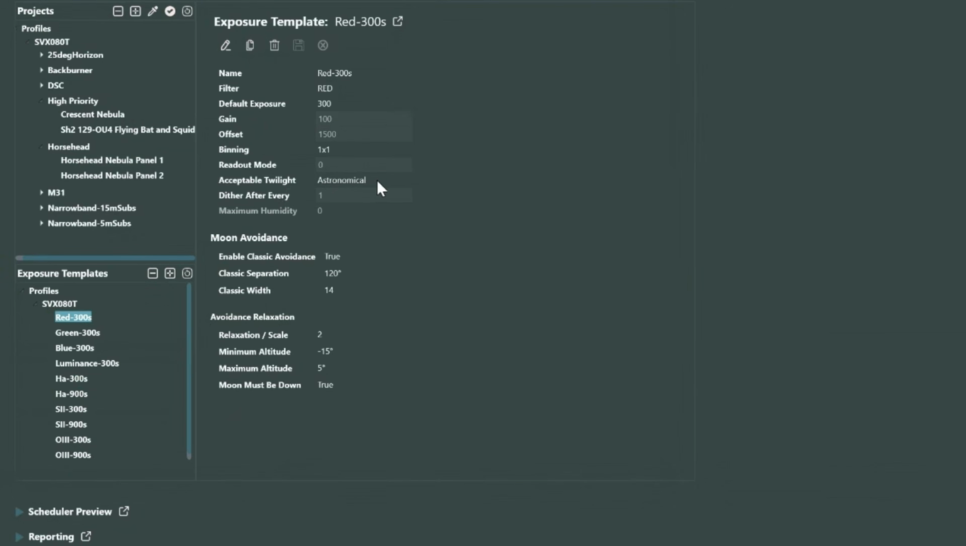So, for example, for HAS2, we might have a little bit more wiggle room where we can wait till it's not 100% dark. And globally, hey, I'd like to dither after every image if you don't have any instructions. The moon avoidance, so hey, for red, it needs to be super far away.